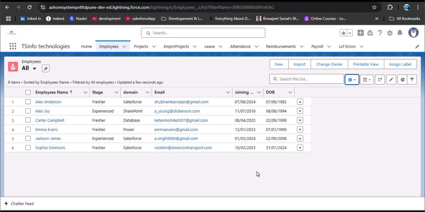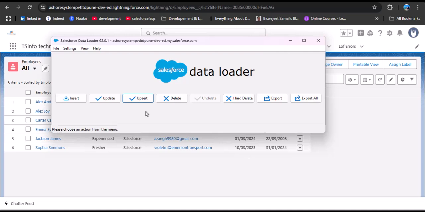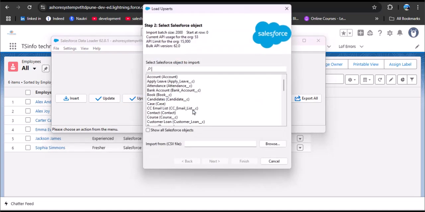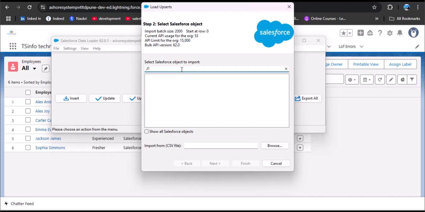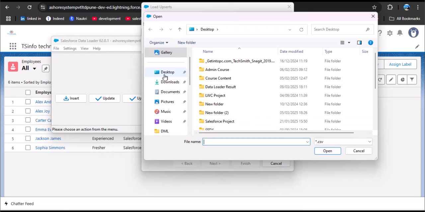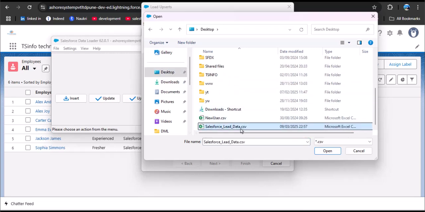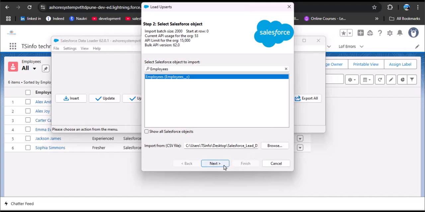Now let's import the external file to the Salesforce org. For that, here I am opening the data loader. So here we are using the upsert operation. For that, select the upsert operation. And now select the object in which you want to upsert the data. So here I am searching for employees. And then import the CSV file. So here I am selecting the file that I have created. And then click on next.